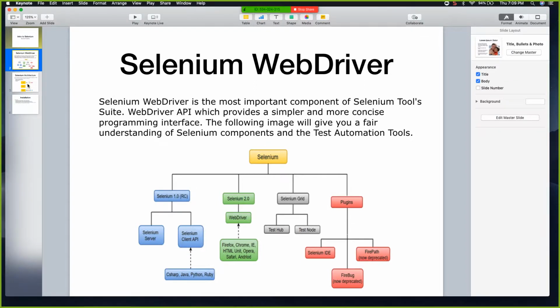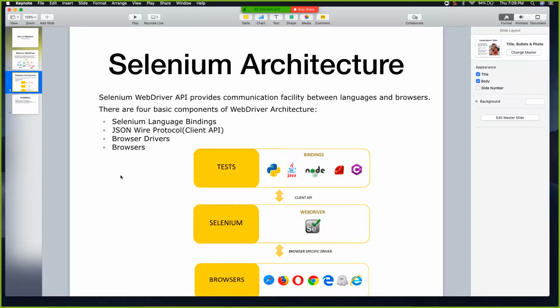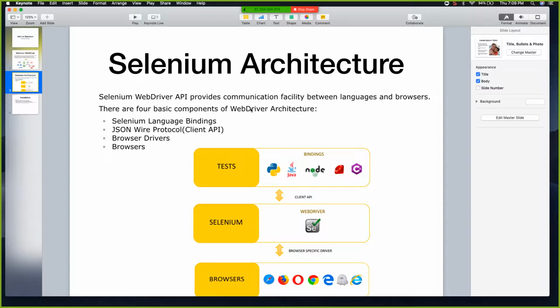Okay. We can dive in a little bit deeper now into how it works as far as architecture goes, right? So the Selenium WebDriver API provides... you might see a lot of different terms. They might say WebDriver API, WebDriver library, WebDriver tool, testing tool. But all that means it's the same thing, right? It's just that different websites or different companies may use a different term. But I like to use API, which provides a communication facility between languages and browsers.